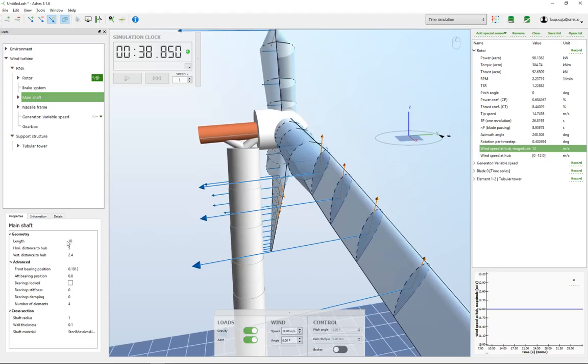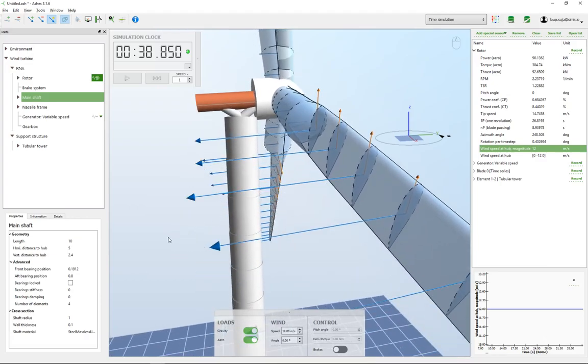Length of the shaft, that's pretty simple. Horizontal distance to hub, vertical distance to hub, these things are kind of straightforward to explain. Otherwise, just always check the little tooltip if you're not sure. The position of the bearings, where the shaft is mounted, you can find here. Here you can lock the bearings if you want the turbine not to spin at all, and stiffness and damping of the bearings, and number of elements in the shaft.